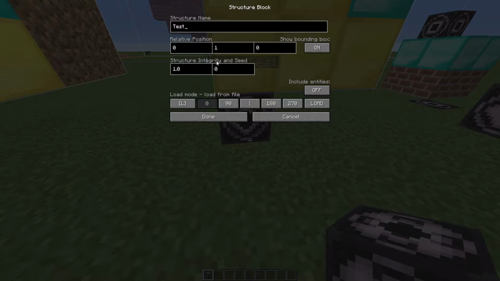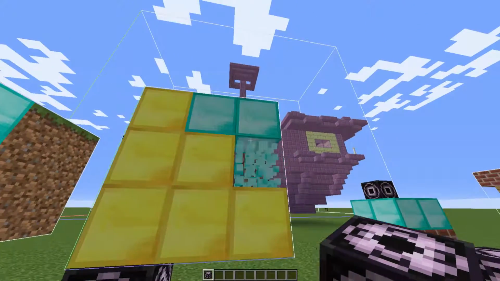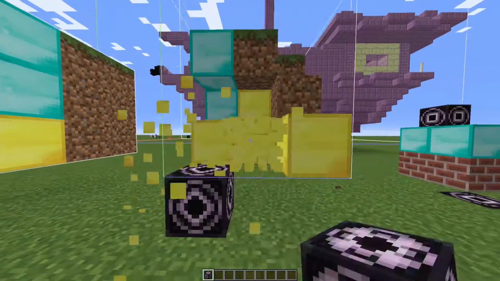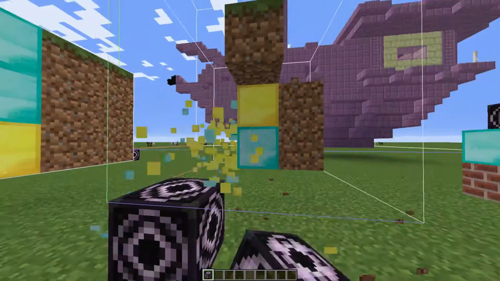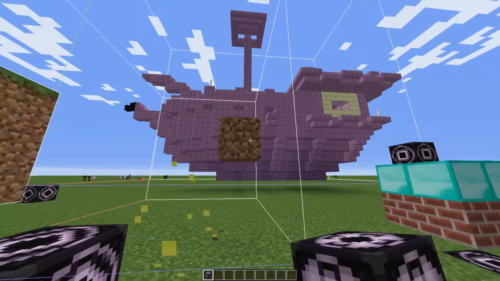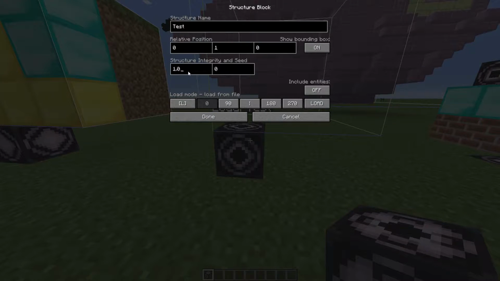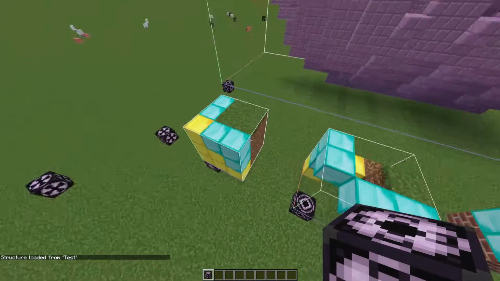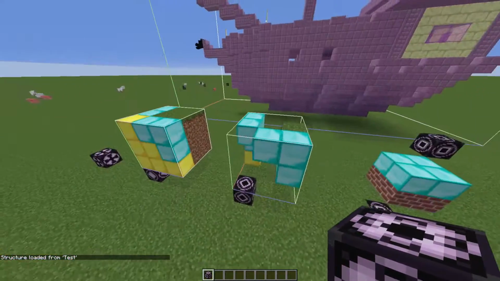Structure integrity is basically added into the game for fossils. So if a fossil would be added into your world, it'll have a variable structure integrity. So the lower it is, the fewer blocks will actually appear. So I'm going to break this down so that we have an empty space, and I'm going to reduce the structure integrity. So for example, if I set this at 0.4, only 40% of the actual structure will appear. So let's load this up, and you'll see I am now missing a handful of blocks.